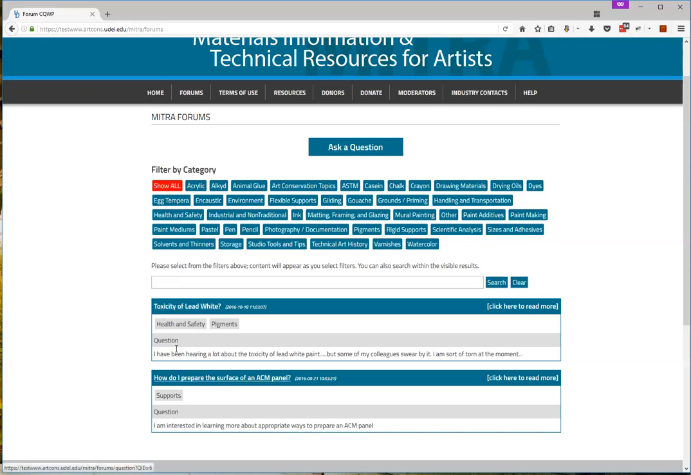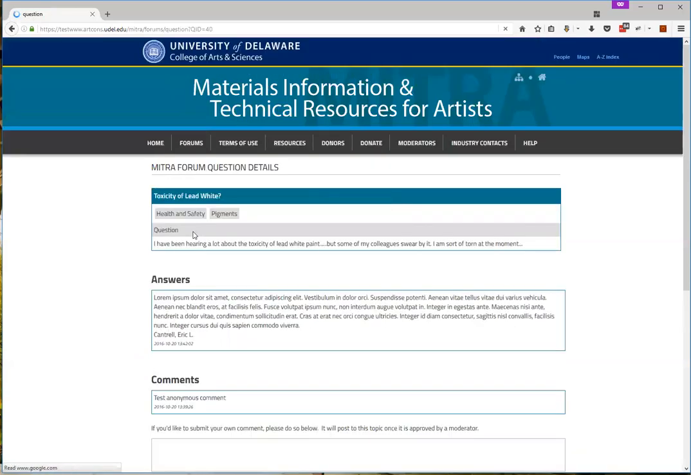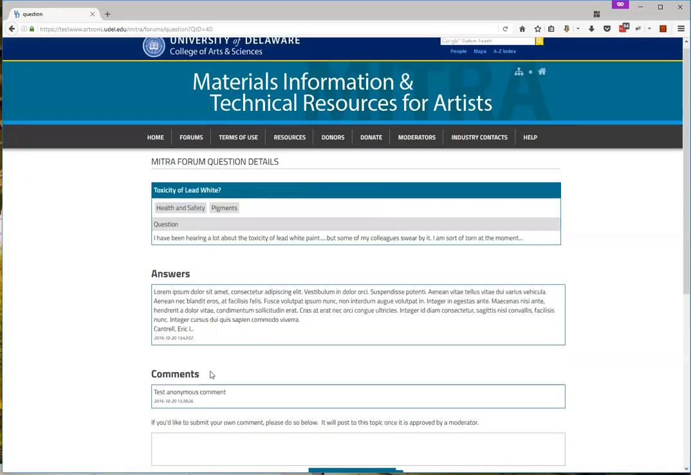You can see there are 2 questions in here: toxicity of lead white, and how do you prepare the surface of an ACM panel. You can see this is the title of the question, this is the body of the question, and these are the things that it was particularly flagged for. If I click on it, I see the full information for that question. I see that information again, I see the first answer that a moderator has given, and I see the first comment. I also get the ability to add my own comments.